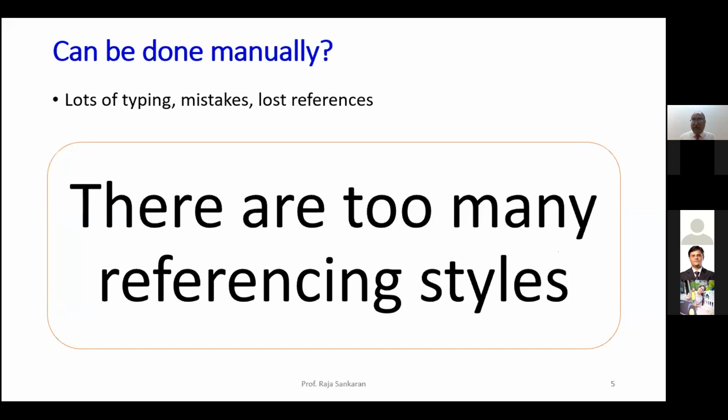I have been conducting a lot of these sessions from multiple domains, including pharmacy, social sciences, management, and non-management areas as well. And scholars have come back saying that we have to do a lot of this typing work if we do not use citation or reference management software. And again, there could be a lot of mistakes. If you want to switch from one form to the other, it's again a mammoth task.